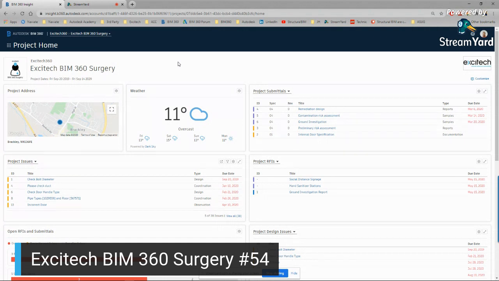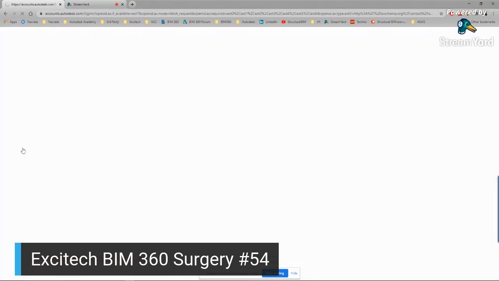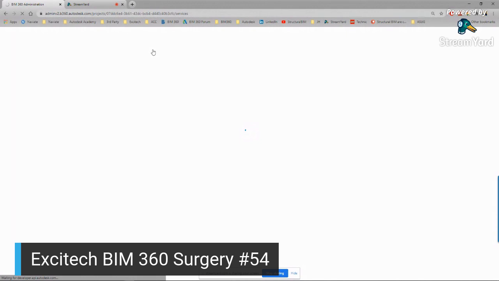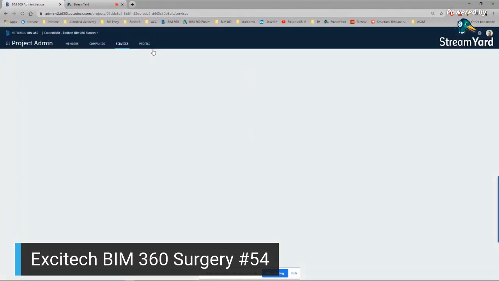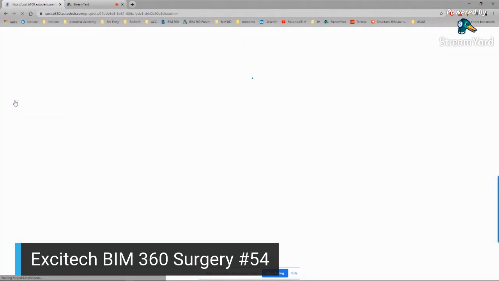So I'm in my usual BIM 360 surgery. I'm going to jump straight into the module selector and go to project administration. So in this area is where I can get in and look at the budget area. So if I jump into the services tab, this will then give us access deeper into the insights around the cost management. So once you're in services, then click into cost management.